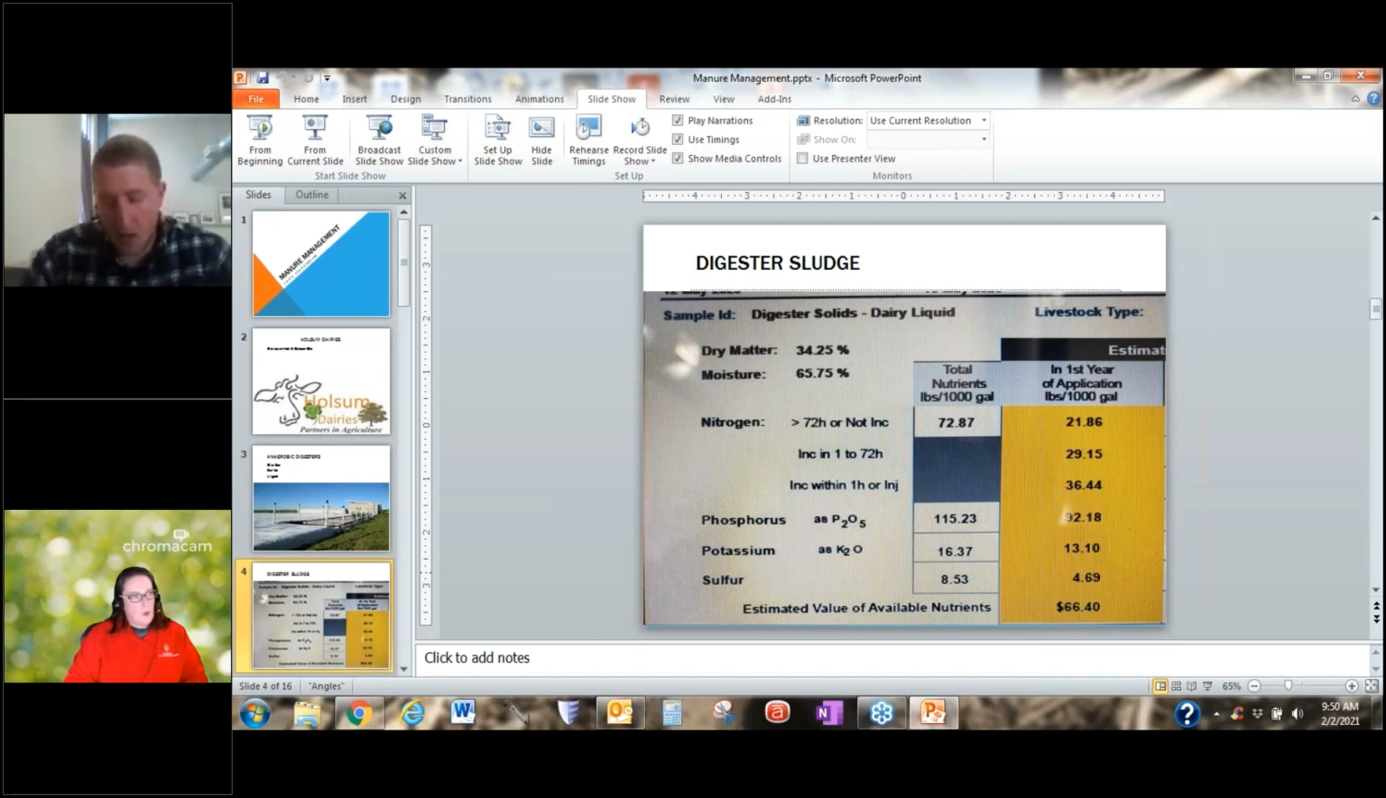So we do have a question. Do you have any running or ponding issues with surface applying manure with only 1% solids? Yes, that's another downfall.